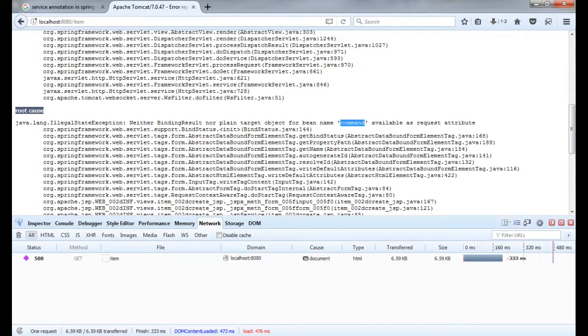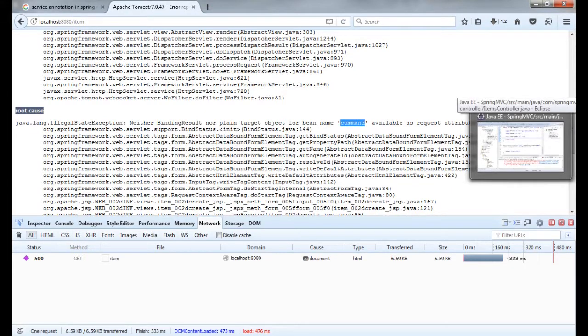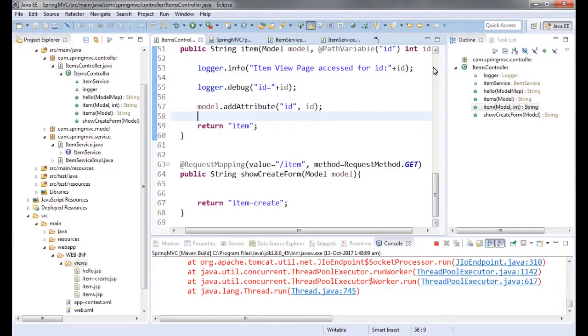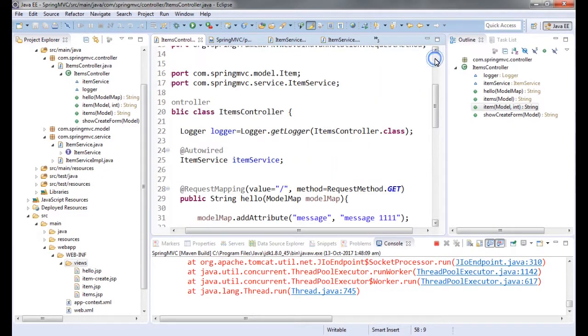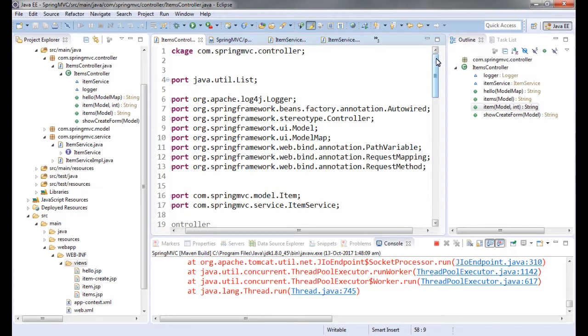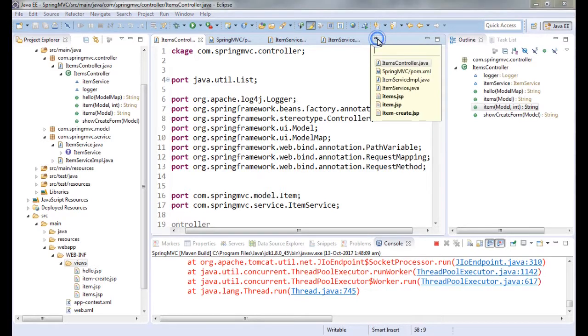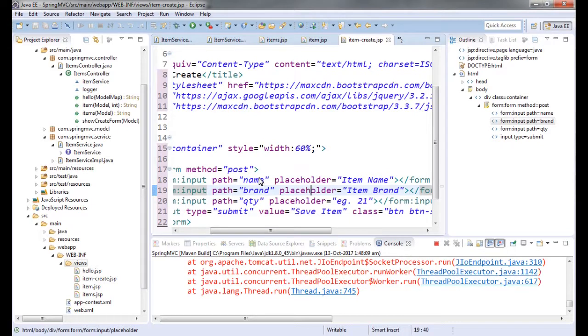What Spring MVC does is, there is a concept of command name, the command object. Here in our HTML form we have to give a command name. Command name will be itemForm or something. We can give itemForm.